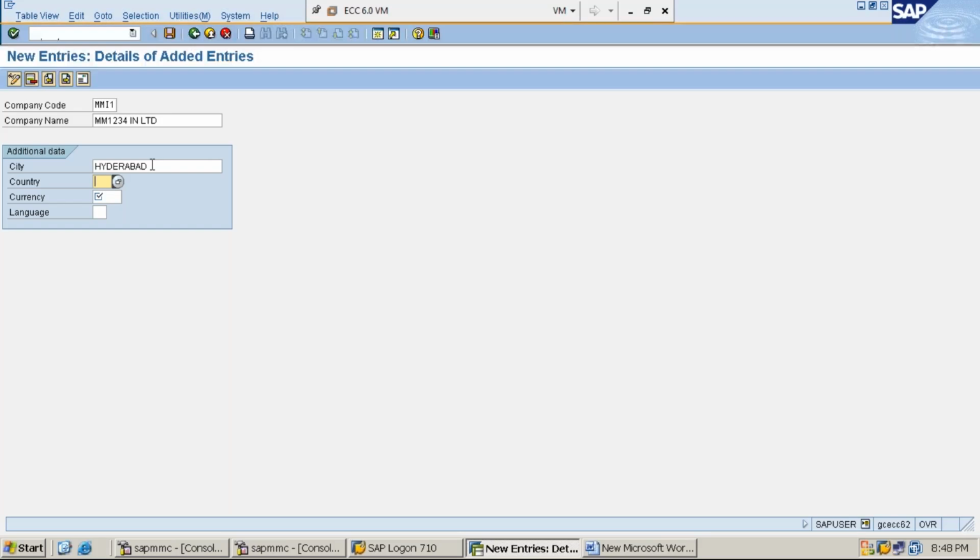Country: as I mentioned, country codes have been provided by SAP for all the countries. For India, it has provided IN. I'll show you once again. Country is a 2-digit code. So country is IN. Just give IN.